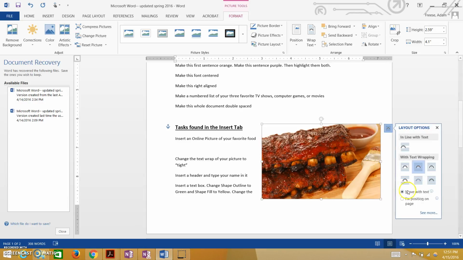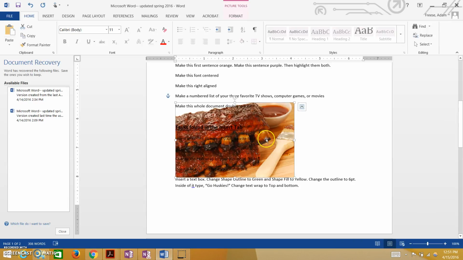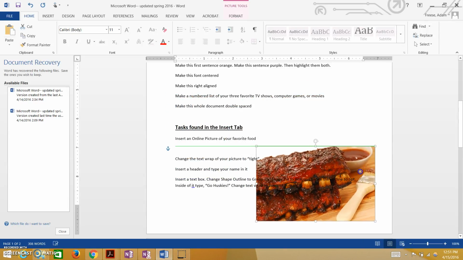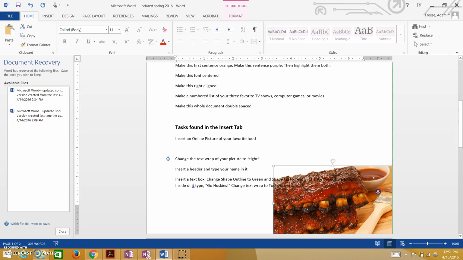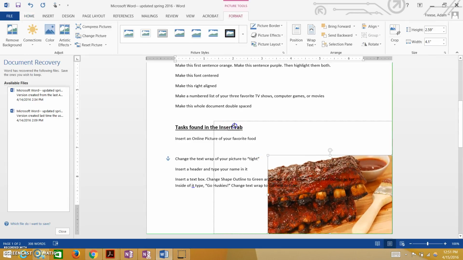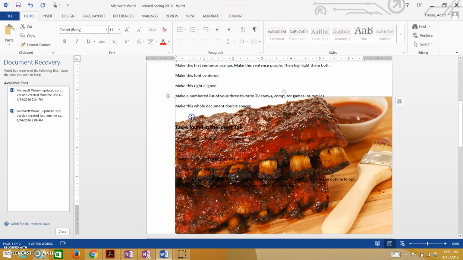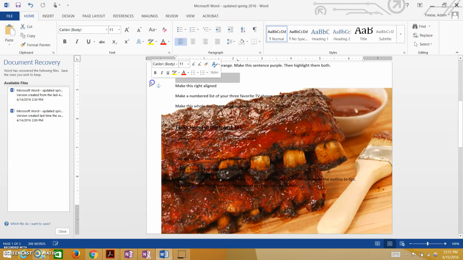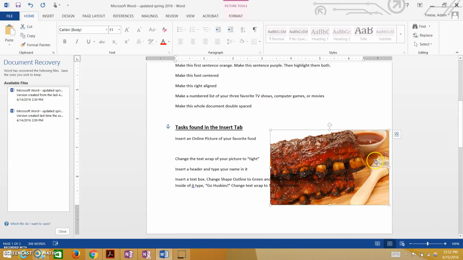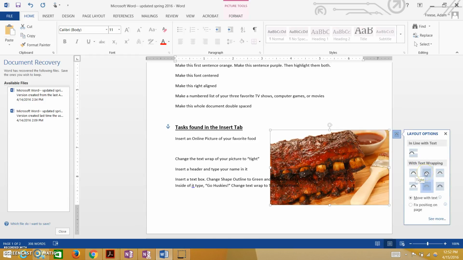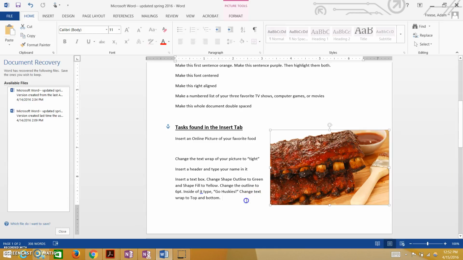Other options that are really convenient are behind or in front of the text. So if I put this behind the text, I can move this anywhere on my page, and it's just going to be behind all of my words. So this would be one way that I could create some sort of background on my document. If I wanted my background to be barbecue ribs and then type over that, I could just click and drag this all the way across my screen, and I have a beautiful background. Now, this is a very active background, and it would not look good, so I'm not going to do that. I am going to make sure that this is, again, tight text wrapping, just like that.